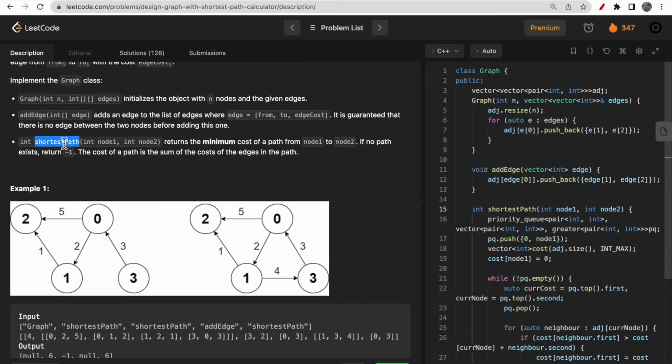And there is the third function named shortestPath. This shortestPath function will return an int, the shortest path or the minimum cost path from node1 to node2. So here we will pass two parameters, node1 and node2, and we have to return the minimum cost of a path from node1 to node2, and if there is no such path, then return -1.